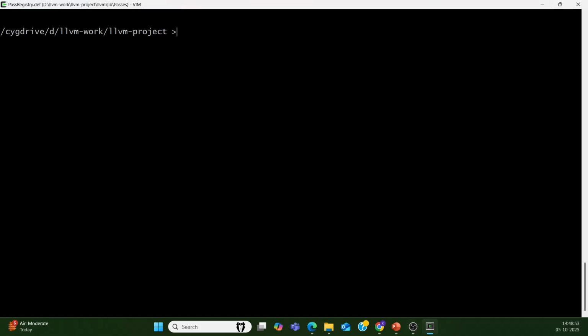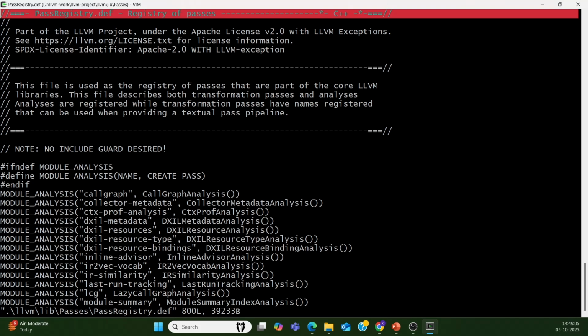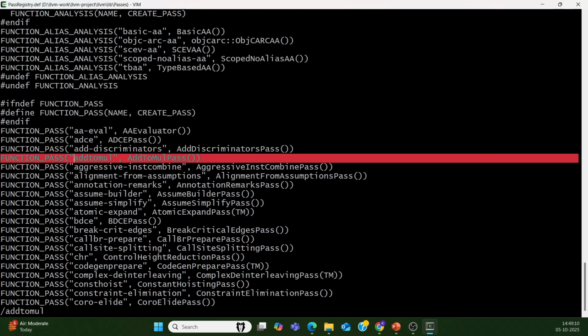After writing the files related to your pass, there are a couple more steps that you need to do. The first step is to register the pass in the PassRegistry.def, which is the file located in this location. So here I had to add this single line to register the pass, and the first argument to this macro, add-to-mul, will be used for opt to specify this pass.